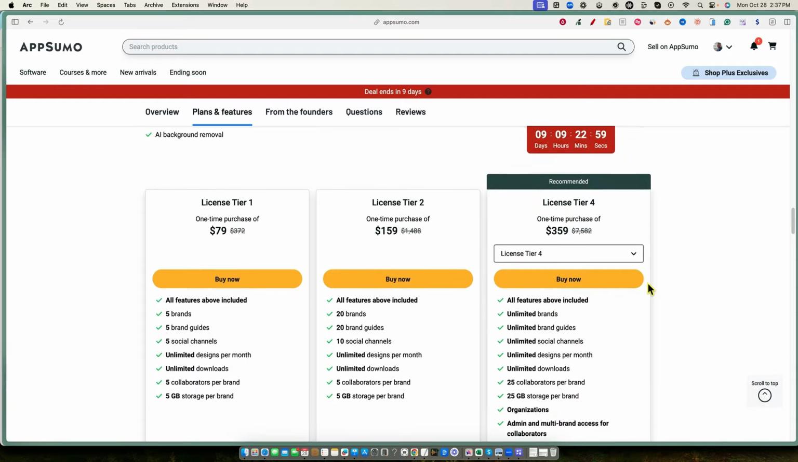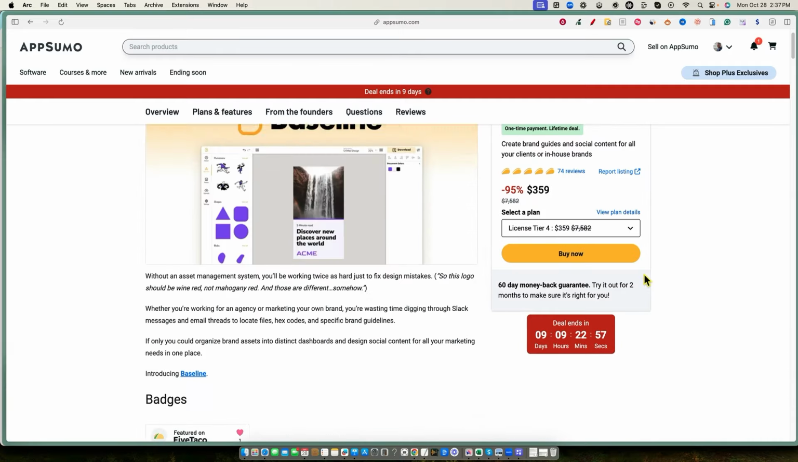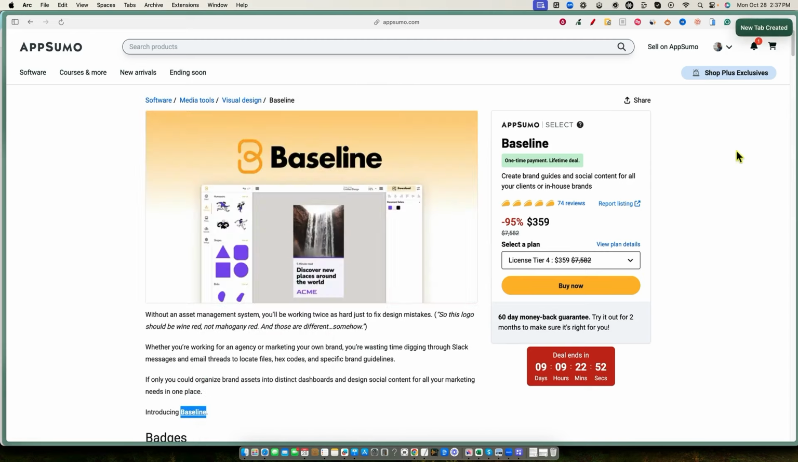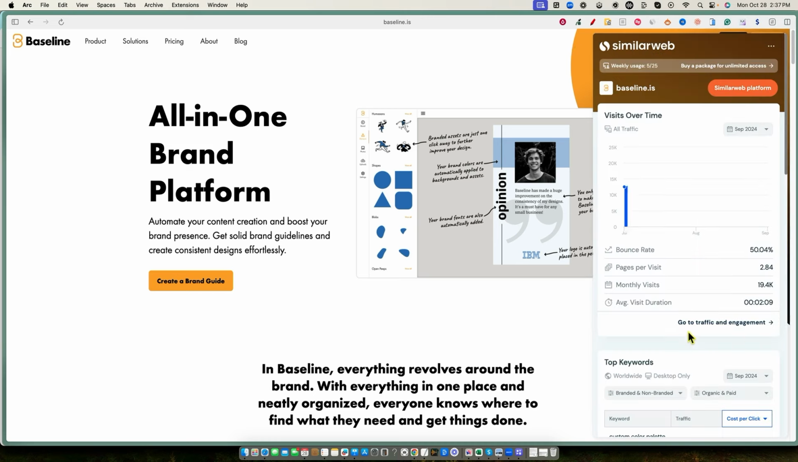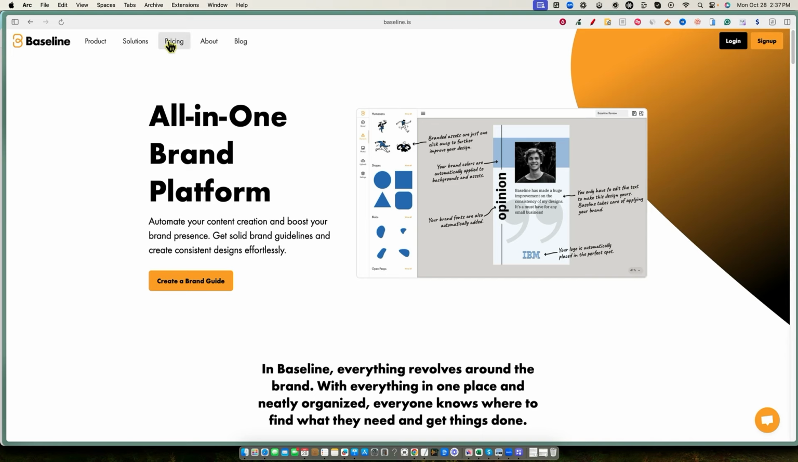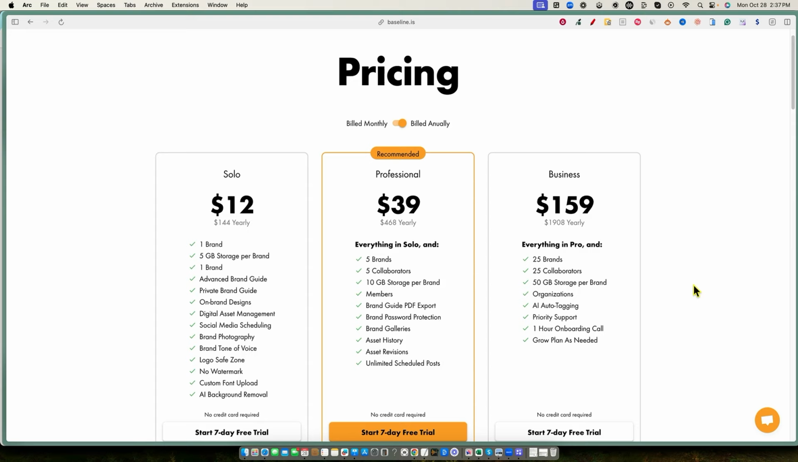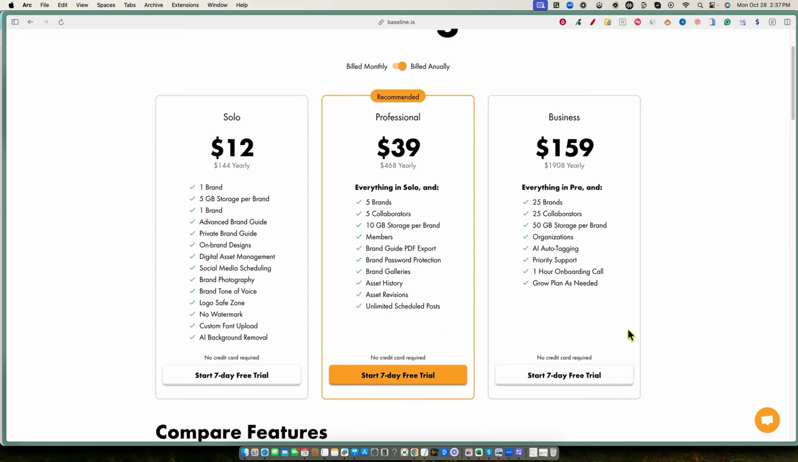Now, finally, I do want to go over to the Baseline website real quick and just show you that they already do have traffic going to their site, about 20,000 visitors per month. If we go over the pricing on the site, there is no ability to get a free account. I guess you can start a 7-day free trial. I'm going to go ahead and purchase license tier 1 because this just looks too good to pass up. So I'm not limited by anything to use the software.